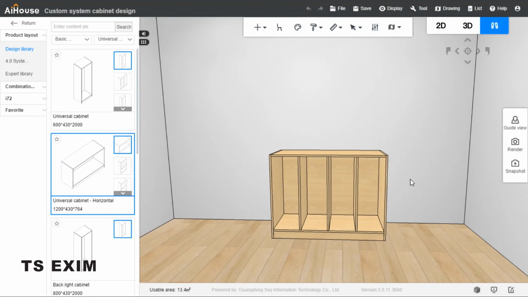Alright, so this is how you array your panels in your cabinet function. Alright, good luck trying, guys.